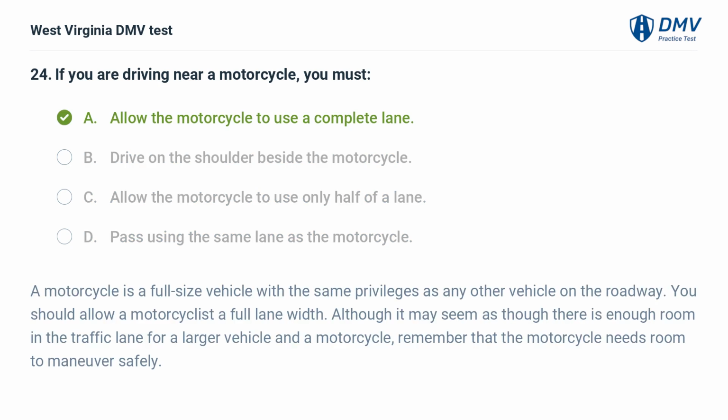A. Allow the motorcycle to use a complete lane. A motorcycle is a full-size vehicle with the same privileges as any other vehicle on the roadway. You should allow a motorcyclist a full lane width. Although it may seem as though there is enough room in the traffic lane for a larger vehicle and a motorcycle, remember that the motorcycle needs room to maneuver safely.